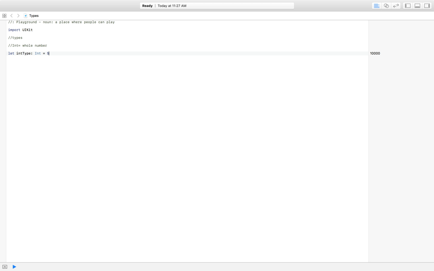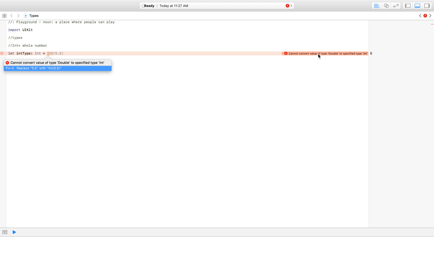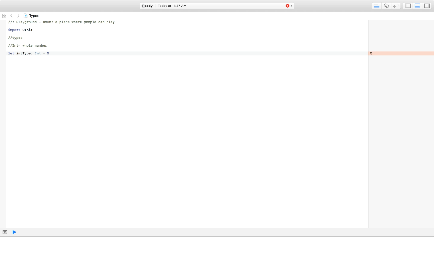As soon as we introduce a decimal into here, 5.5, you're going to notice we get an error. The problem is it's saying that it can't convert the value of type double to int. It's giving you a little hint on what you can do here, but we're not going to get into that right now. So we'll just delete the .5 because, again, it has to be a whole number to be an int. So that's what an int is, any whole number.